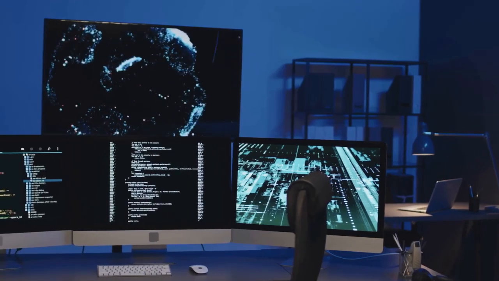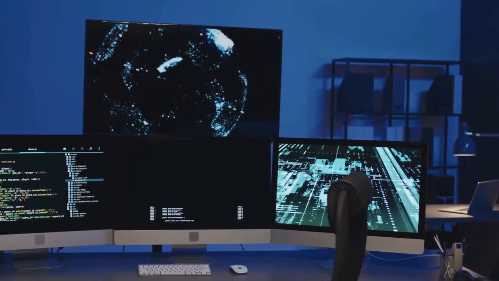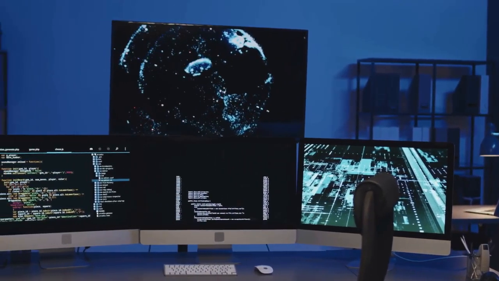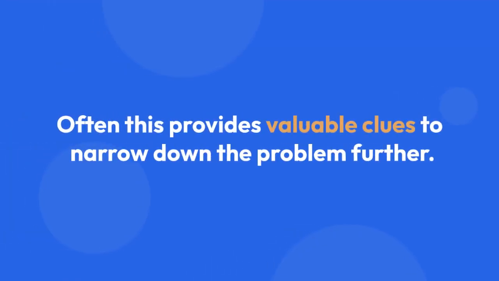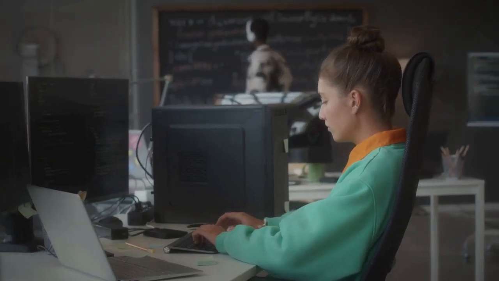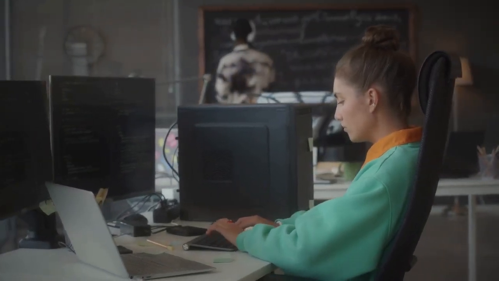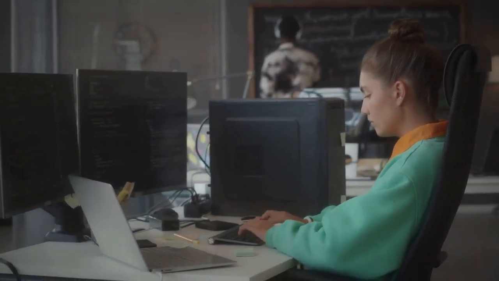If you've tried all these steps and still encounter the error, provide the full error message in your terminal output. Often this provides valuable clues to narrow down the problem further. Remember to restart Android Studio after making any significant changes to the project or environment settings.